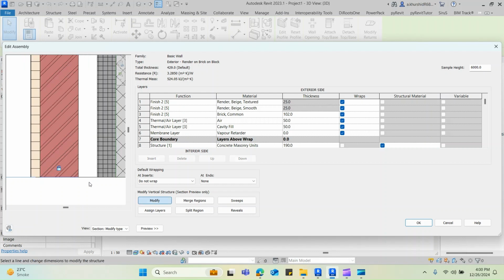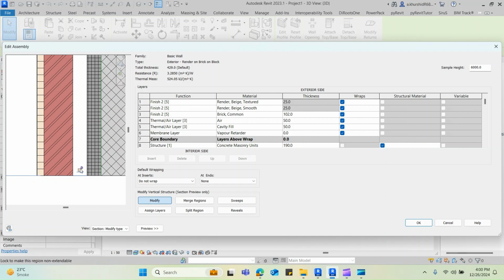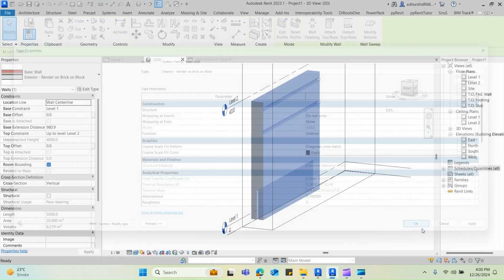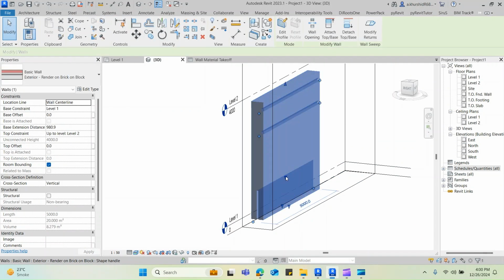So if I select this line, you can see there is a lock. So if I unlock this, I can individually modify this layer. So this cavity fill I have here with a thickness of 50 mm, so I have unlocked this. So if I click on OK and OK again, then you can see this cavity layer is getting modified.